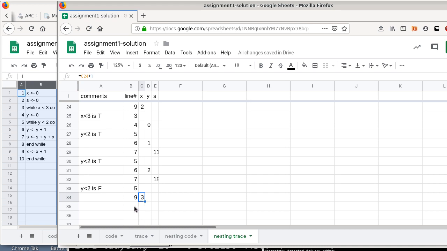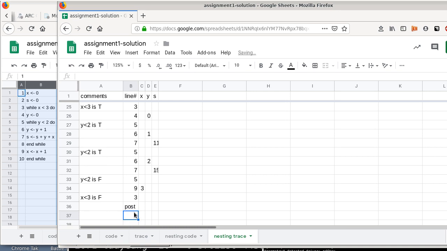So from line 9, where do we go? Line 3. Go back to line 3. Very good. So this time we are re-evaluating the condition of line 3. X is less than 3. Is that true or false? False. It is now false. Very good. And then where do we go? Line 10. We do not go to line 10. Post. We just say post.